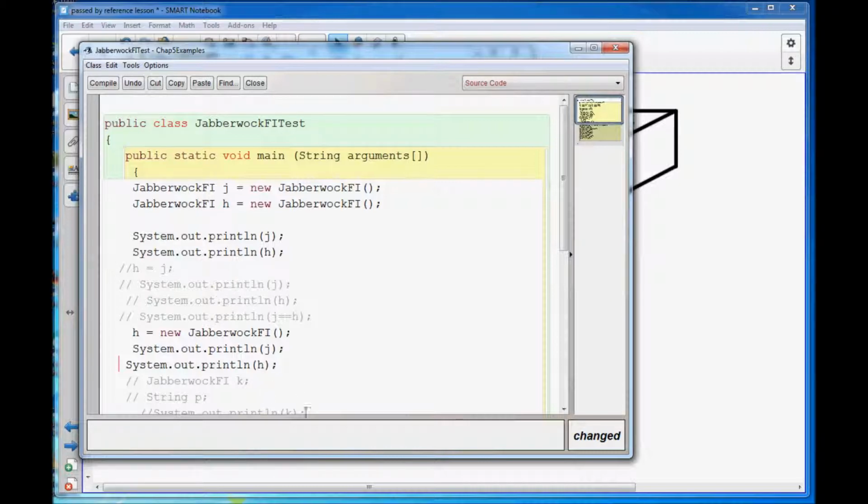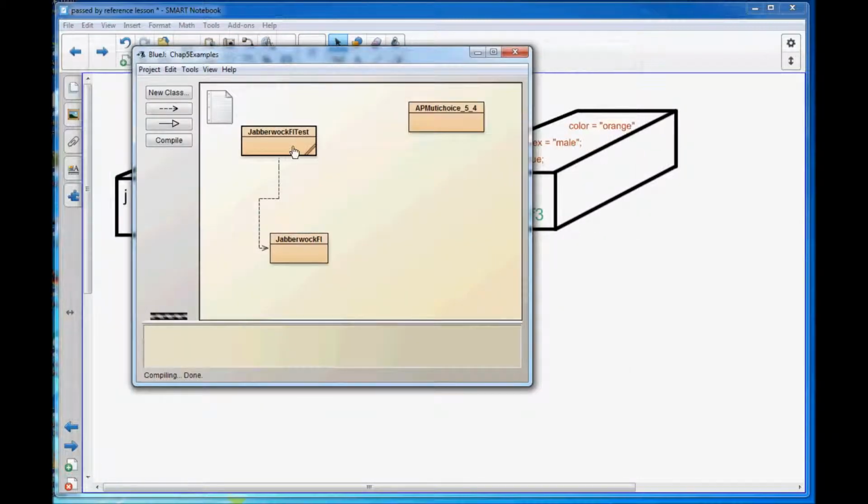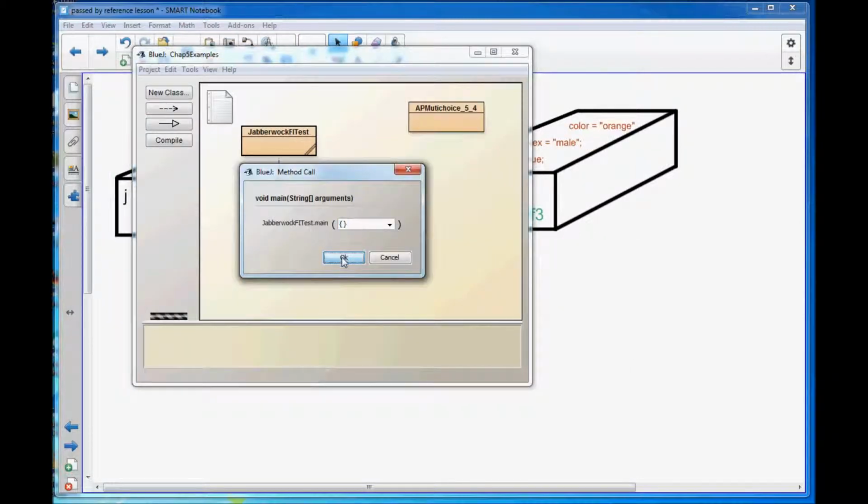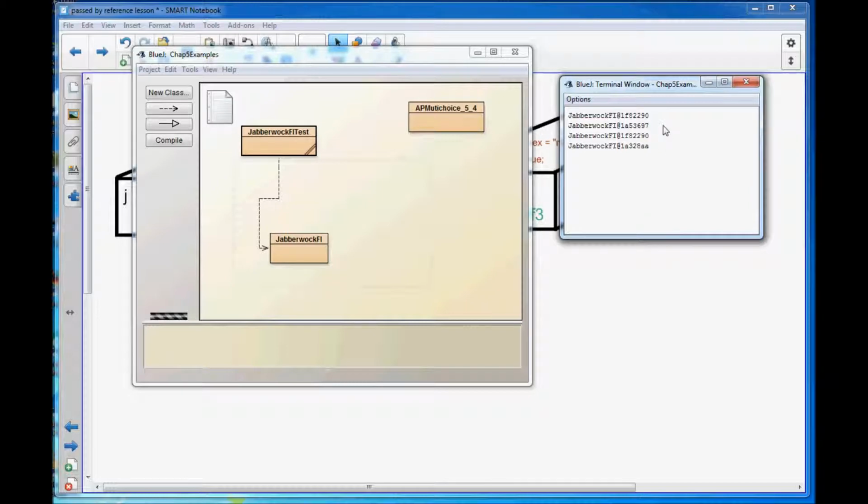Now, J and J should be the same. H and H should be the same. Let's find out. And run this. Notice my first one and my third one exactly the same. But this time the H object reference variable refers to this memory location, and now it's referring to a different one.